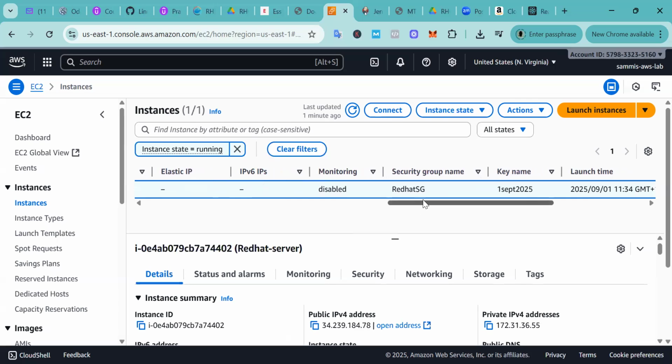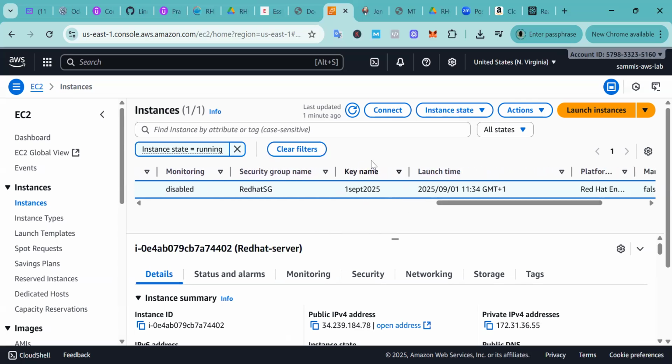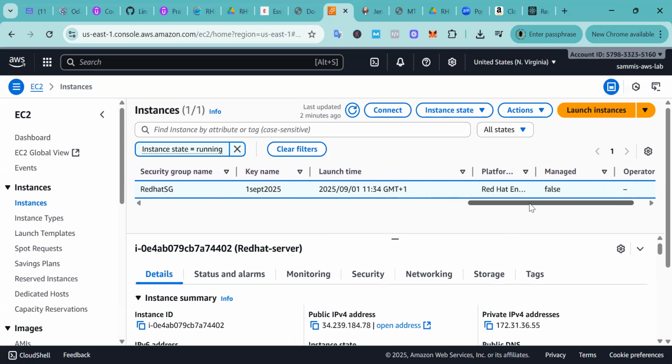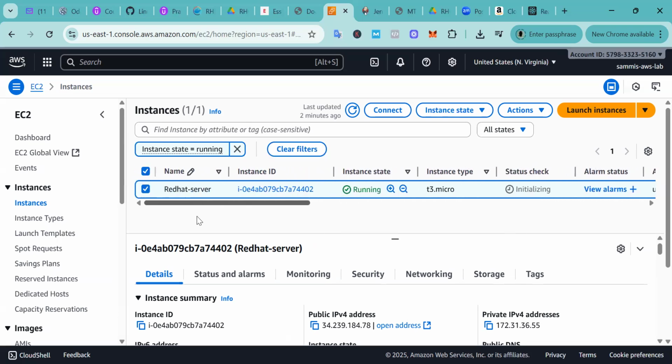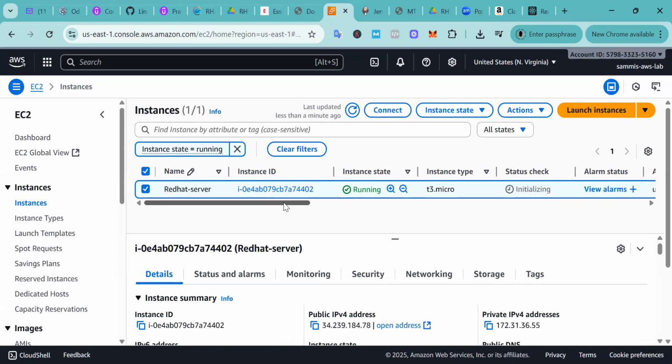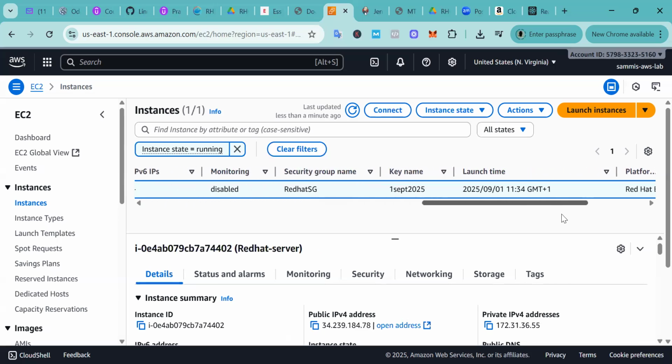So this is the key. This is what I'll use to log in. I'll log in through SSH. So this is my key. This is the launch time. This is a platform running on Red Hat. So that's just a few configurations that I didn't want to show you. This is the configuration that we are seeing here.